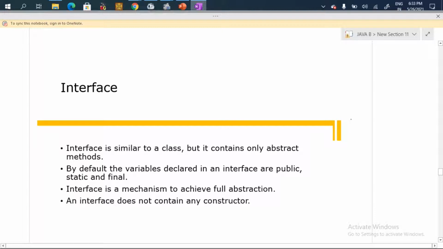Interface in Java. So the topic is, what do you mean by interface in Java language? Interfaces are very similar to a class, like we define a class in Java, but it only contains abstract methods. In an abstract class we can have abstract methods, but in an interface we have only abstract methods defined inside the program.